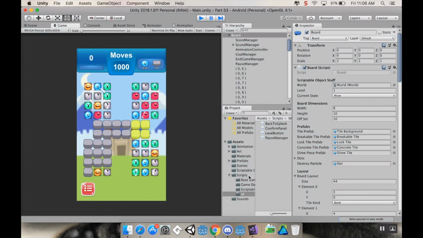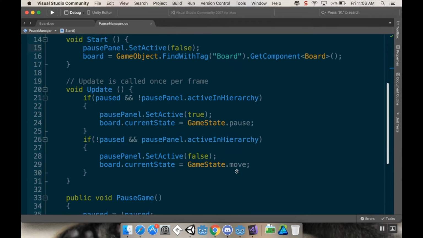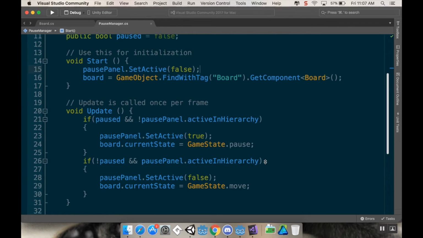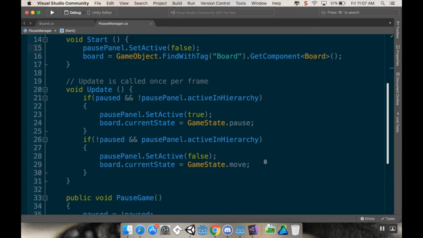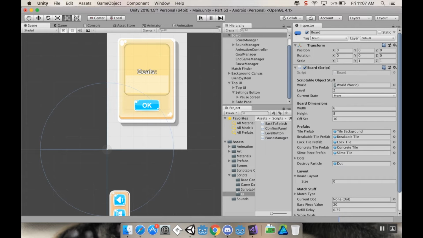Now, I mentioned the logic issue. And the logic issue is we might have hit pause when the game wasn't in the move state. It might have been in a different state. Like if it was refilling the board or something, let's see if I can make that happen. I'm probably going to fast forward until I can see if I can make that happen. So hold on a second.